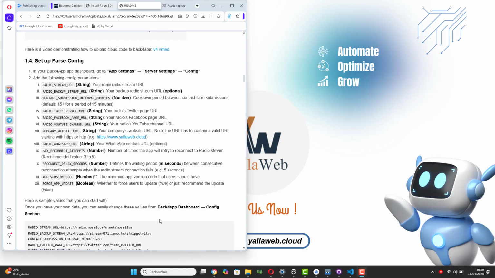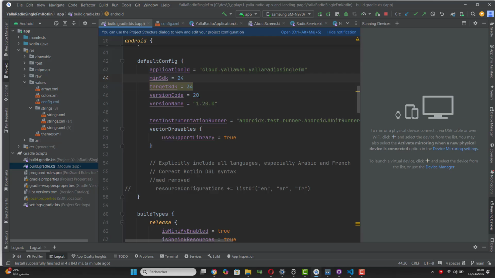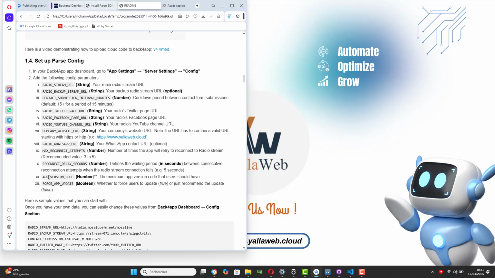Now we move to the app version code. This is the version code of your radio app. Here in the Gradle file located in the app level, you find the version code which we have to increment in each app release. So in the current app version, we have the version code equal to 20. In Back4App, we have to put in the app version code Parse config the number 20 so that the users will be aware that there is a new version released for this app.